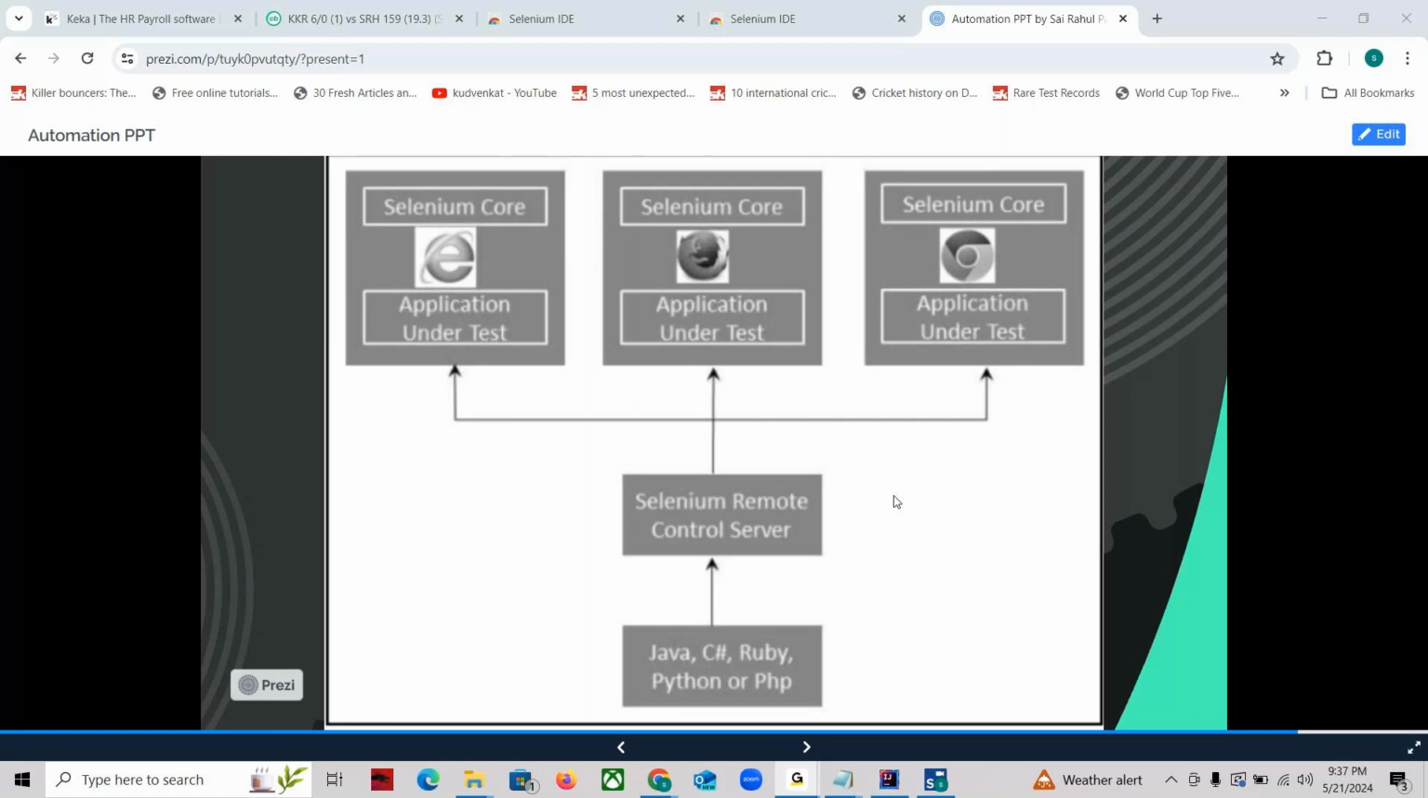So what is API testing? I'll explain it to you later, Priya. When the topic comes, I'll explain it with an example.